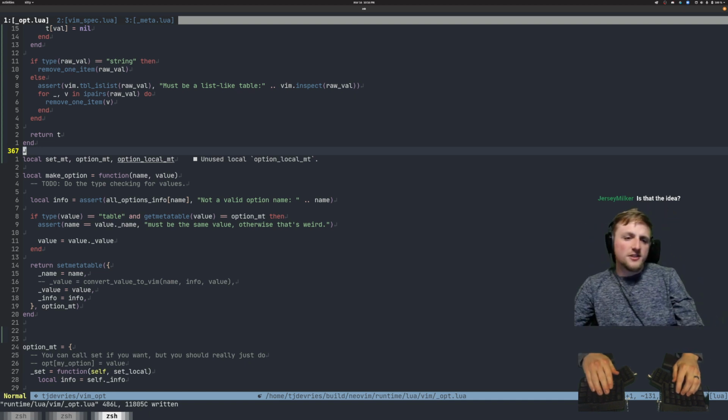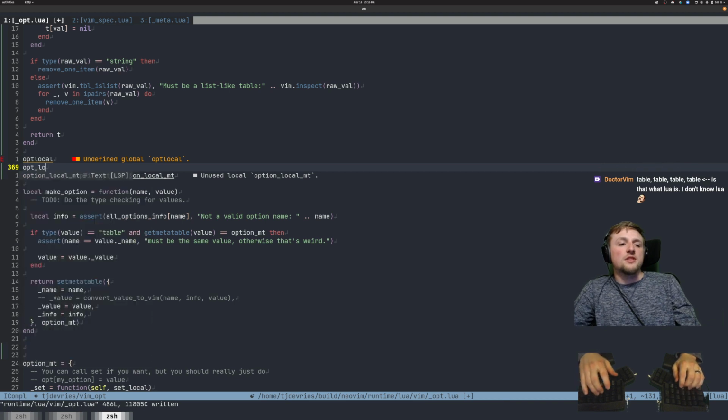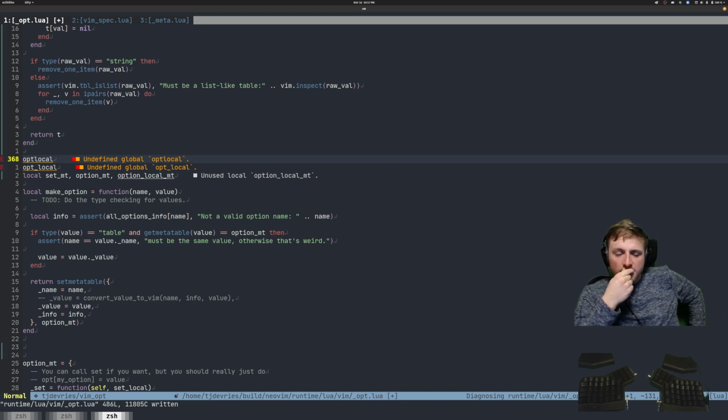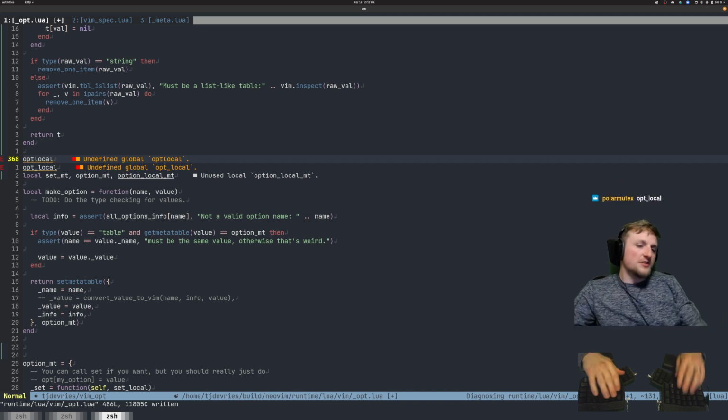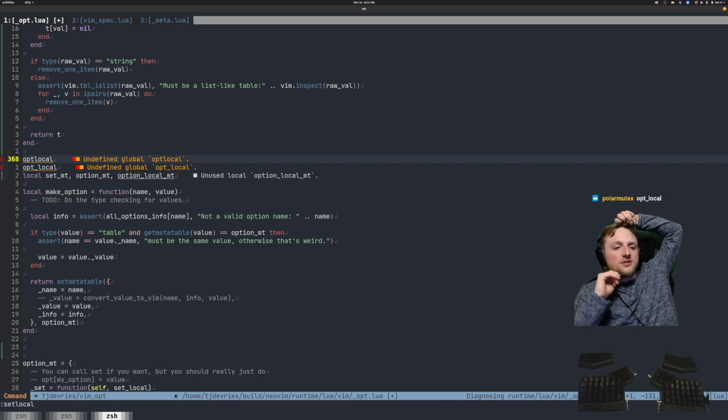Okay, here's one question. Do we want it to be opt local or opt local? Table, table, table, table, table. Yep, that's pretty much Lua. It's tables all the way down. Which do you guys like better? The only thing is, set local looks like this. That's the only reason that I would do this one.